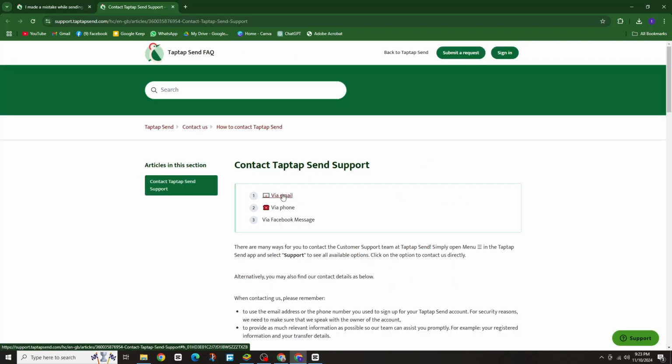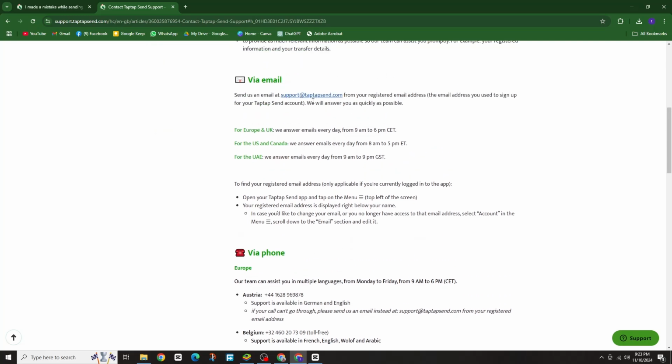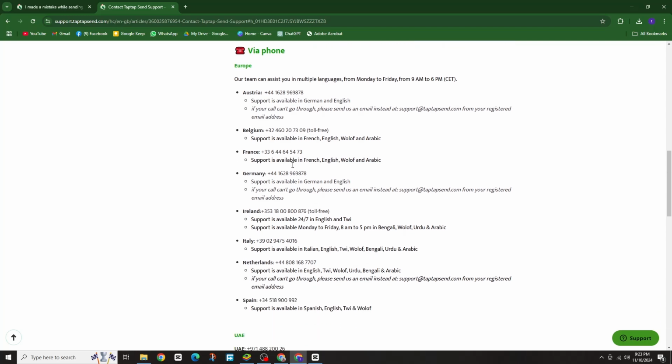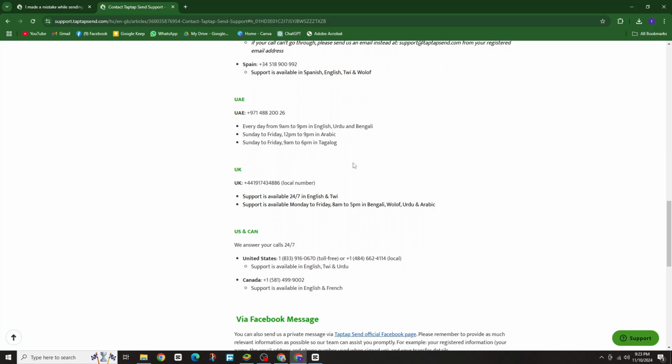Next, reach out to the TapTap Send customer support. You can do this by email or phone. Let them know you need to cancel a transaction and be ready to provide the details like transaction ID, recipient information, and the reason for cancellation.